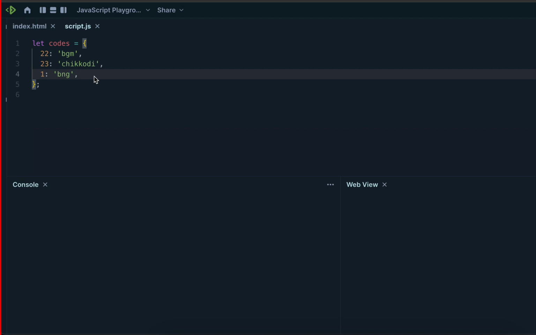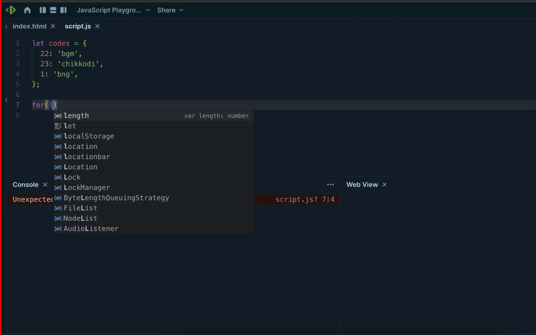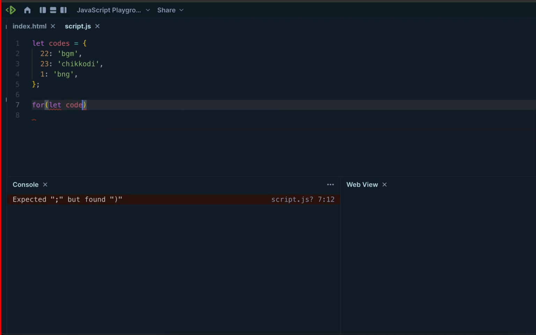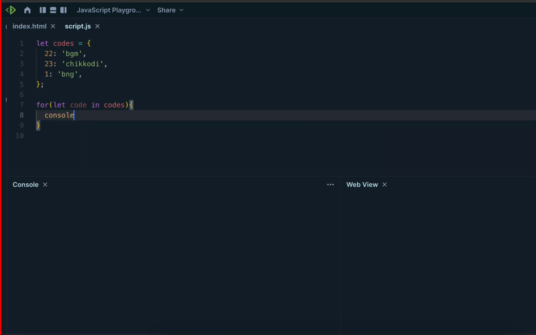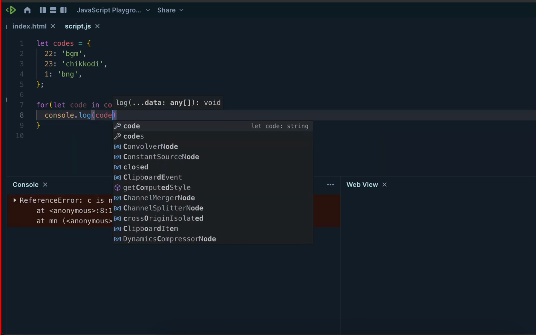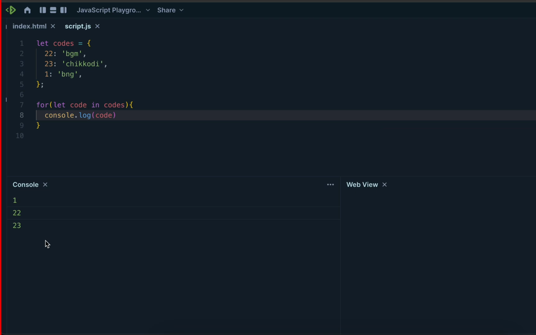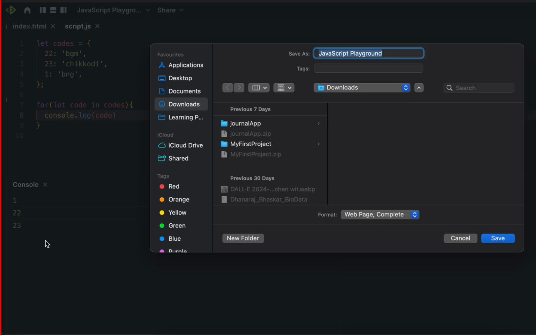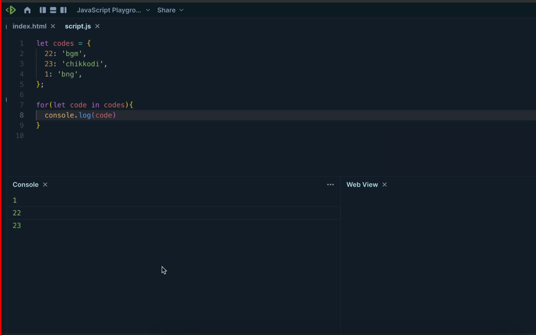Suppose I use the for...in loop, will I get them in order? Right now I have added 22, 23 and 1. So will I get 1, 22 and 23? We'll see. For let code in codes, console.log code. You can see we get the output like 1, 22 and 23.